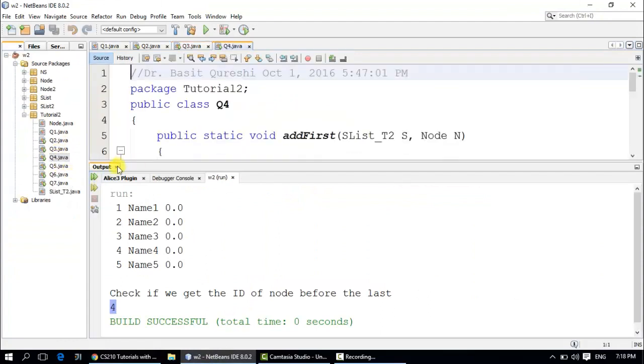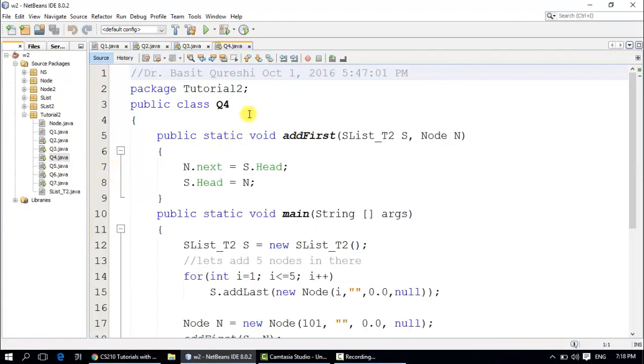Let's look at question number 4. Let me hide this. And here we are. So, a simple addFirst method, which is passed a singly linked list and a node which already contains some values. All I have to do is attach this n to my list.